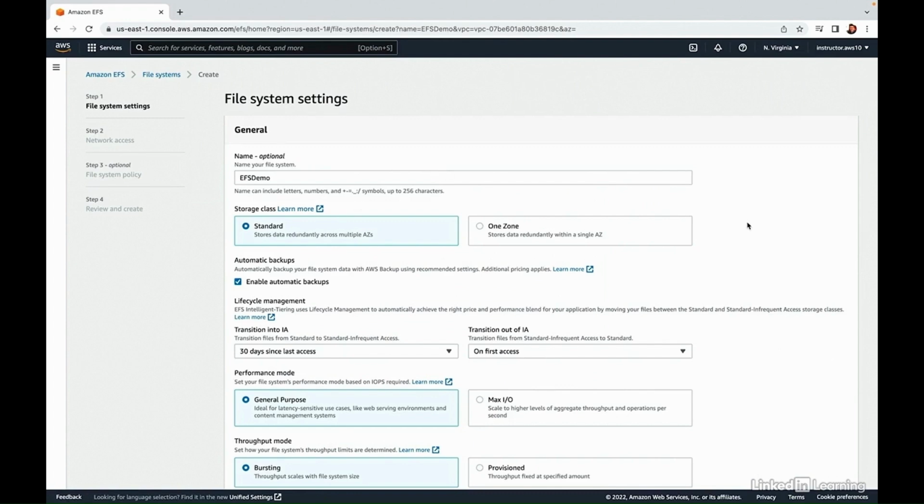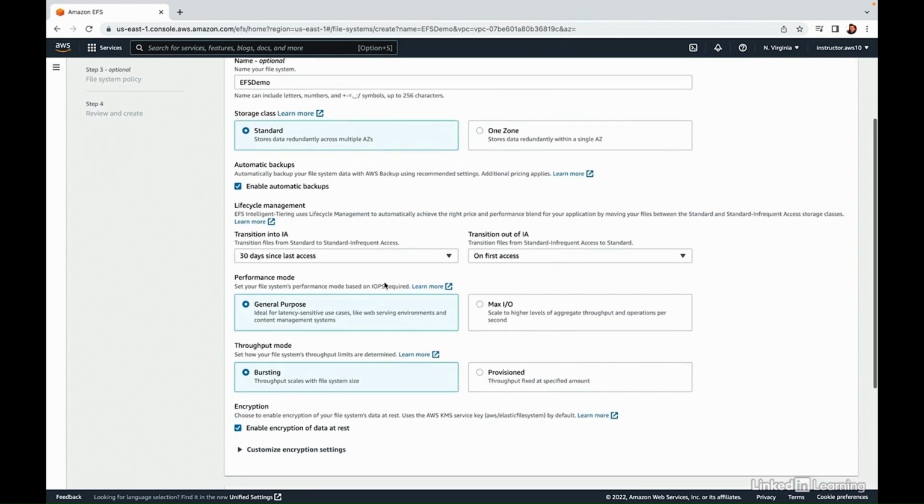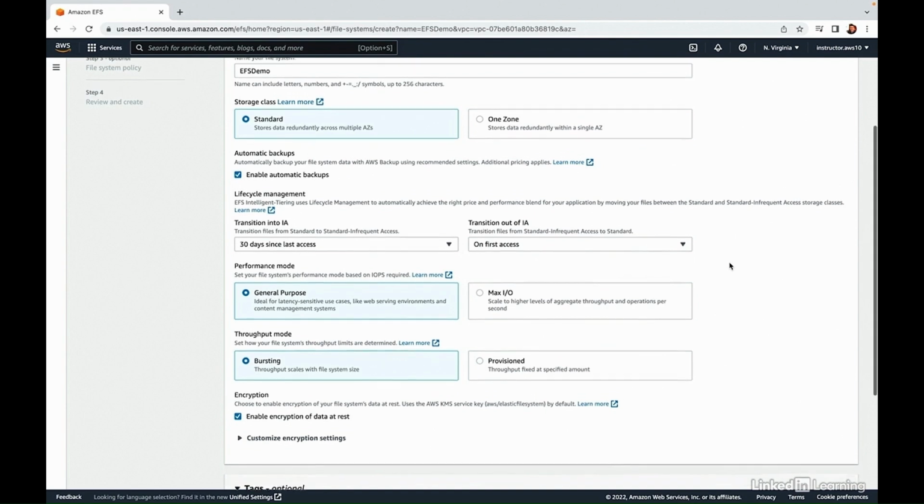Okay, let's see what kind of options we have. Storage class is either standard or one zone, which would of course put us in just one AZ. Automatic backups are enabled. This uses the AWS Backup service, which we'll talk about later in the course. There's lifecycle management set up by default. As you recall, there are storage tiers in EFS similar to S3, and this rule says that after 30 days, an individual file will move out to infrequent access. That means that you may encounter some additional first byte latency hitting that file, but you'll have a much better balance of price and performance for this file system. And you can change this however you like, but we'll keep it at default.